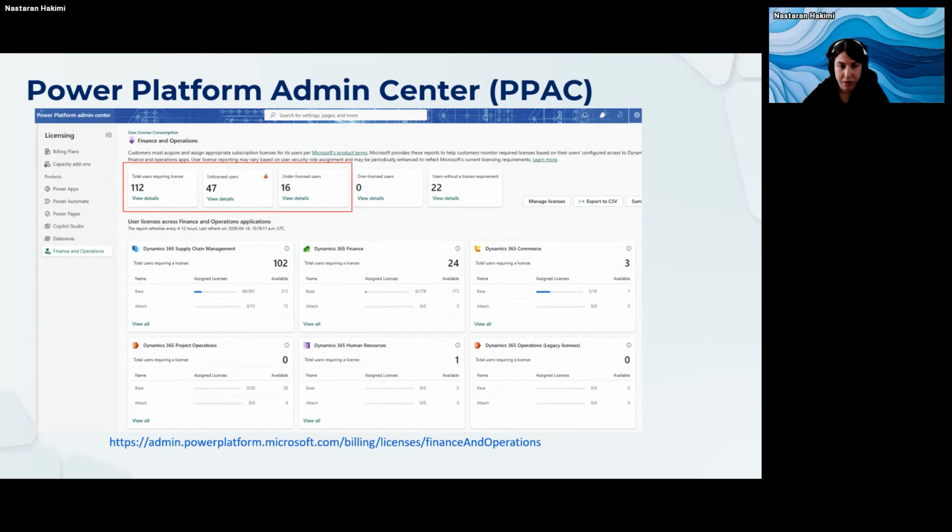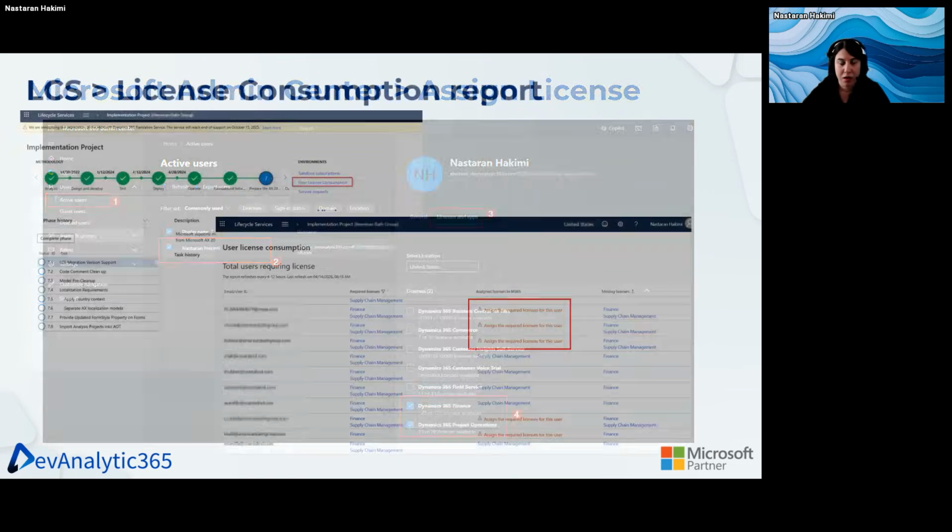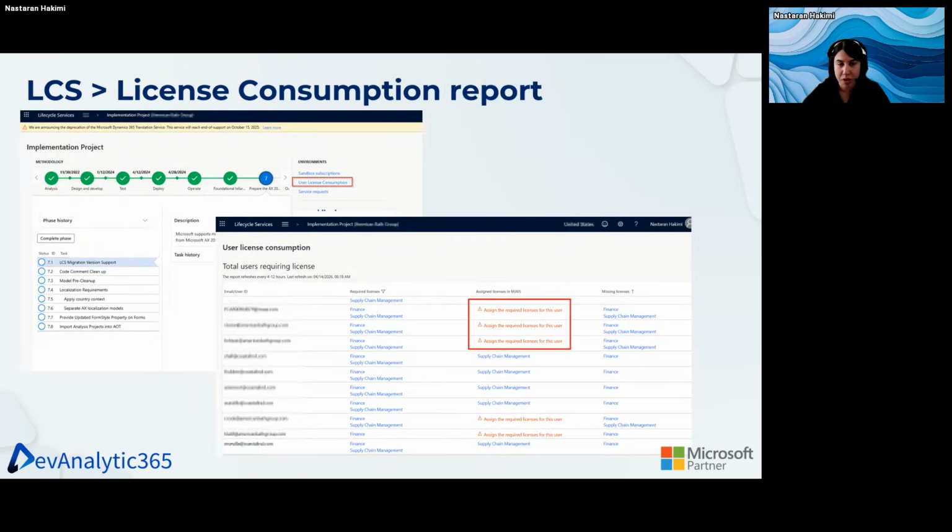And if you haven't, you have to go to the Microsoft Admin Center and assign the correct license to the user. For sure, it's not possible to give access to the Power Platform Admin Center to some of the admin users. We can also give this access from the LCS to the user license consumption report.